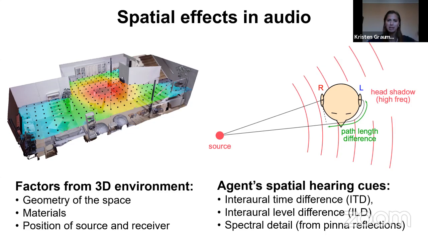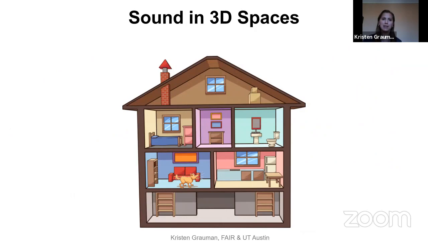So in this picture, looking top down at a human head, we know that the difference in time or the difference in intensity with which our two ears receive sounds will give us important signals about where that source is in the world with respect to our head. So these are the different factors that are all going to be in play, and we want to capitalize on these not by themselves, but in conjunction with what we can see. And so that's really the theme of the talk today: thinking about sound in 3D spaces.